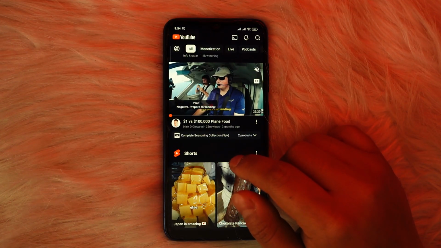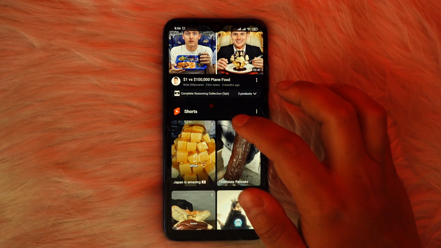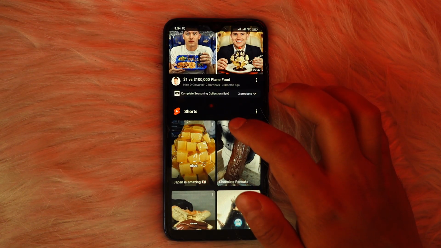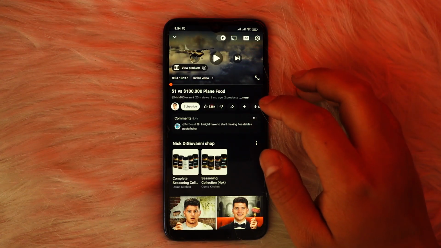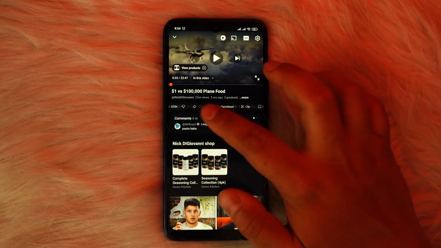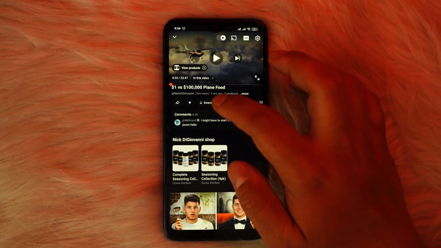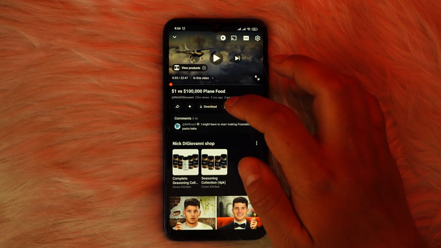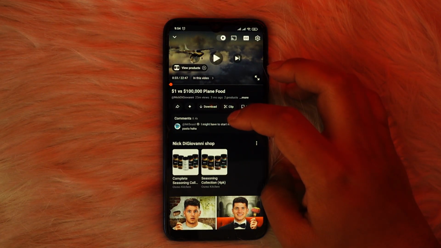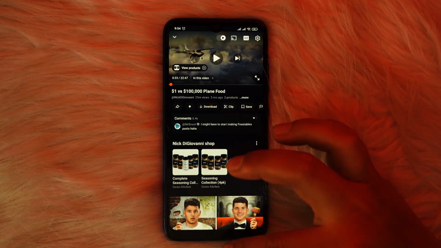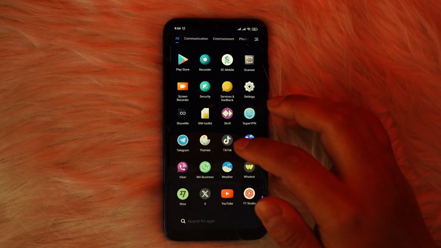Now, saving shorts can mean two different things. Either you want to save the shorts within the platform so that you can view later, or you want to download it or save it as a draft. For the first case, you can just open up any video that you like to save and you'll be able to see the option called save right here. You'll also have the option called download so that you can later on view it even when you do not have the internet connection.